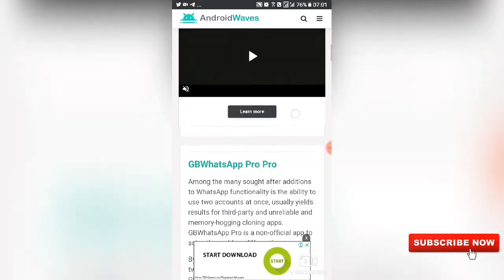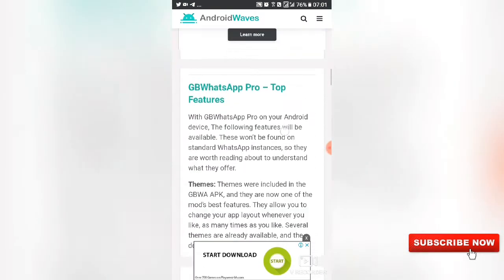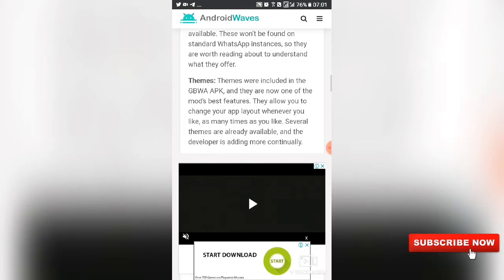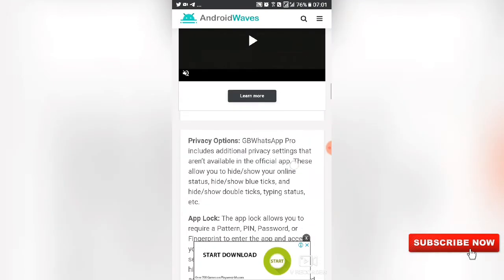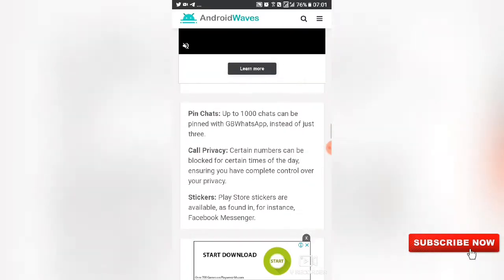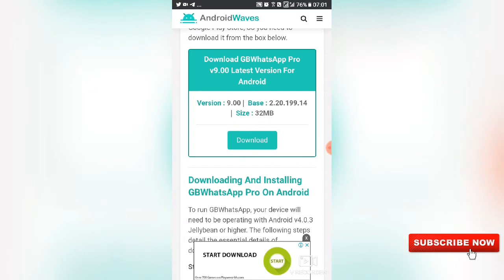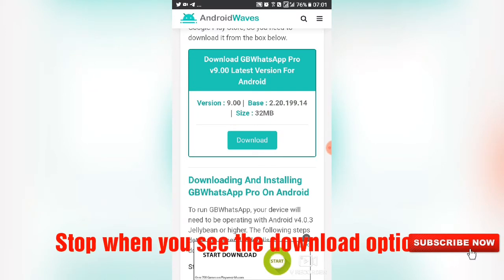Then scroll down step by step, avoiding those ads, because if you play the ads, they'll divert you and you'll not get what you want. If you want to read through, you can read through. So you scroll slowly until you reach the download GB WhatsApp Pro V9.00 latest version, like that.